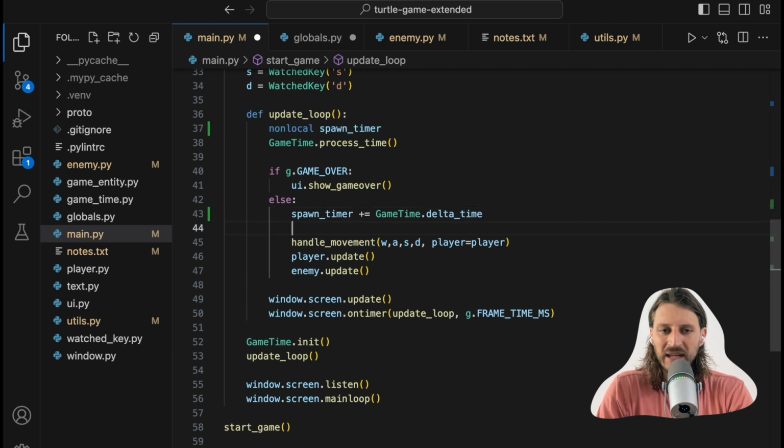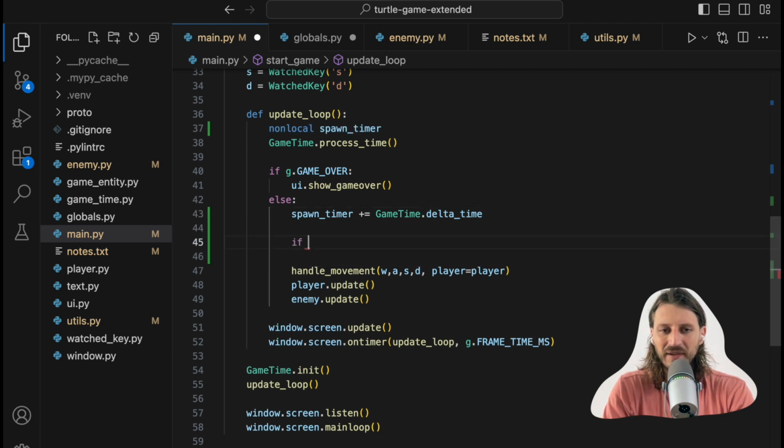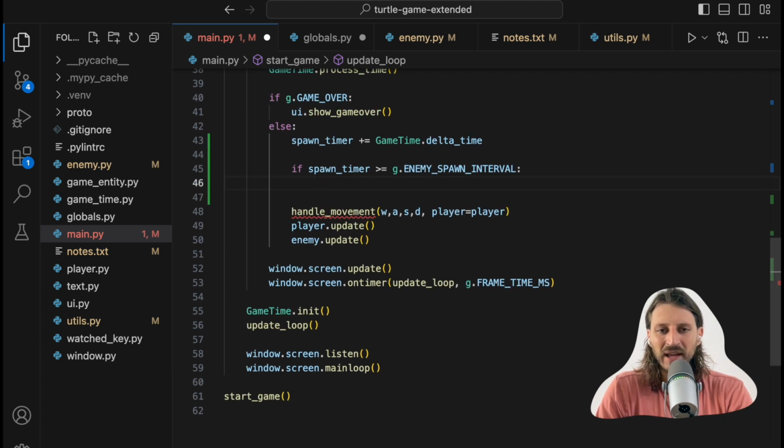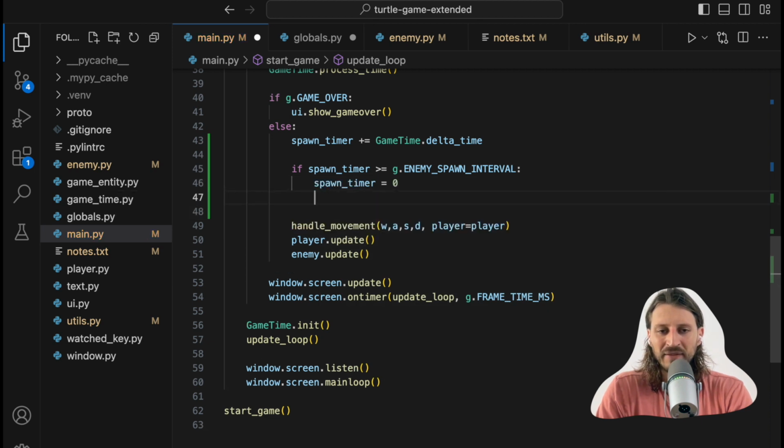Okay, and I will write an if statement. If spawn timer is greater or equal to the global enemy spawn interval, then I would like to spawn the enemy. First, we will reset the spawn timer to 0. All right, and then we will spawn the enemy. So we'll simply create a new instance of the enemy.